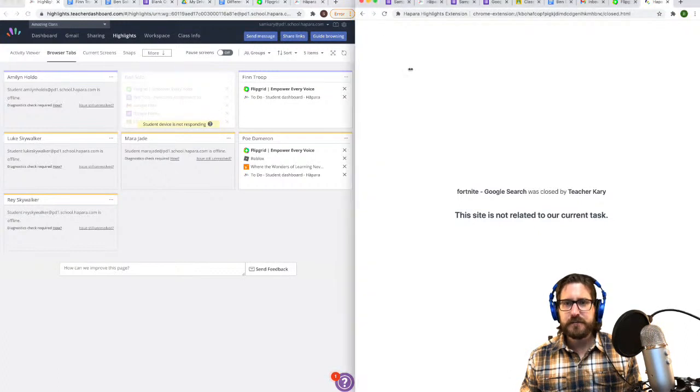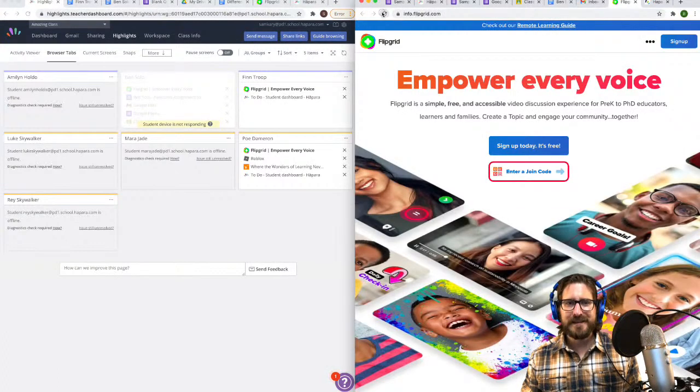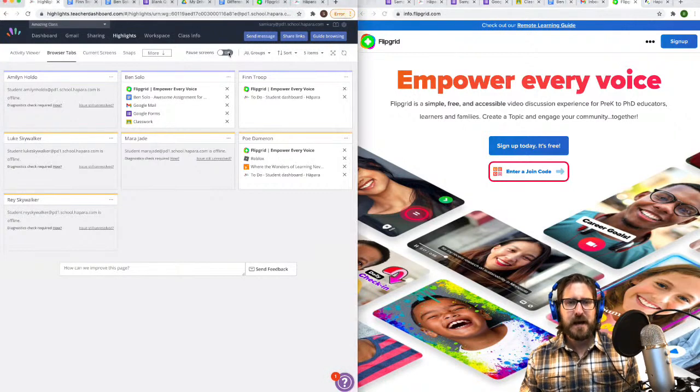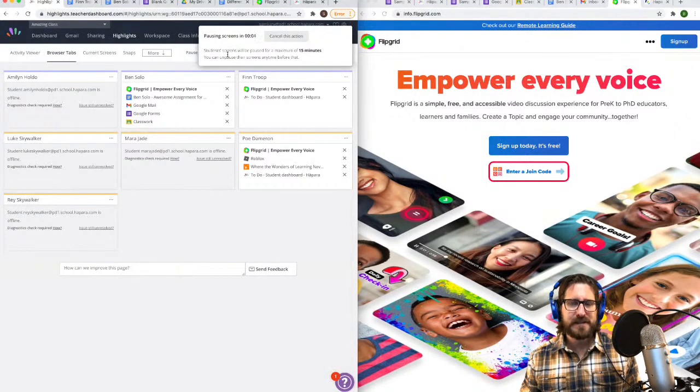Now, you can also do all kinds of things. So you can pause screens. I love this feature as well.